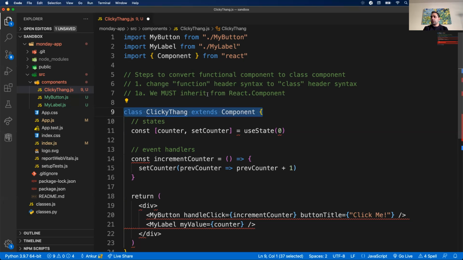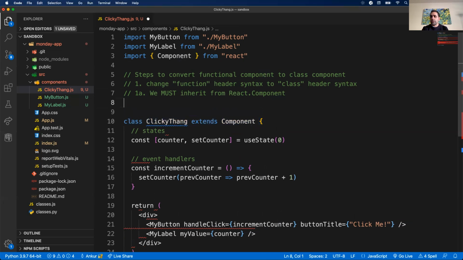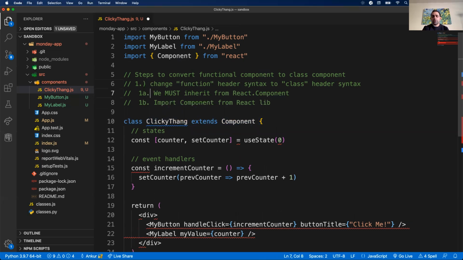So that was step 1 and 1A. We need to inherit from React.Component, and maybe do a 1B to make sure we know that we need to import Component from React. Any questions on step 1? All right, moving on to step 2.